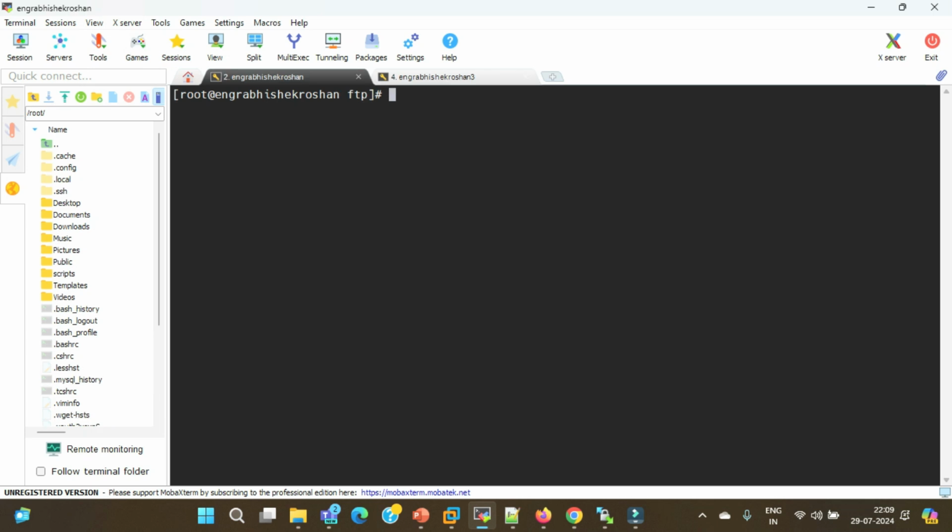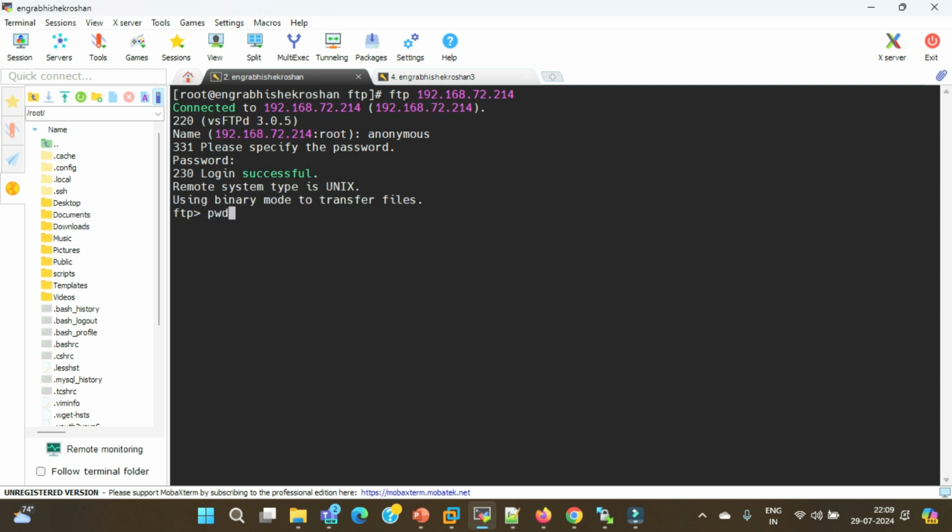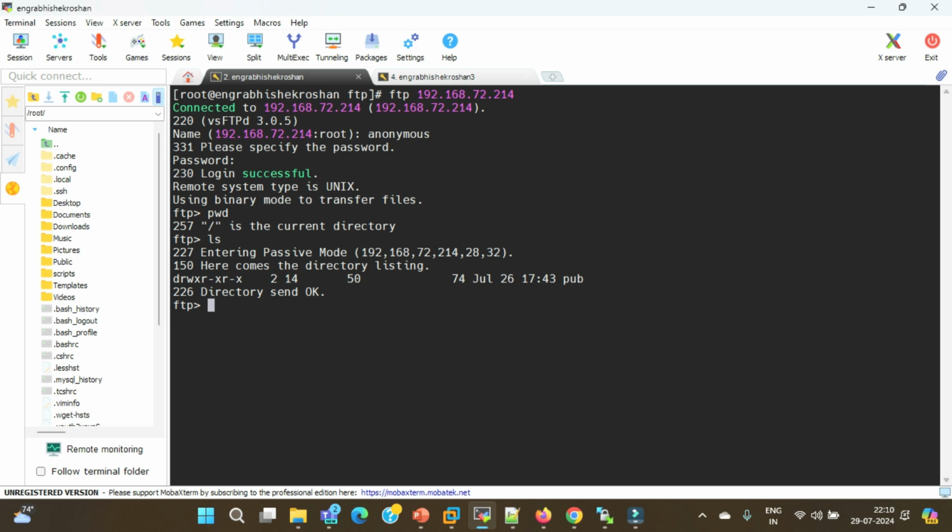If you remember properly from the previous session, to connect to this one you just type ftp 192.168.72.214, right? And which is the user? Anonymous. The spelling is correct. The password is just Enter. Then you can see this, ls. So this is the FTP, but to connect to this FTP server, we have to install an FTP client.